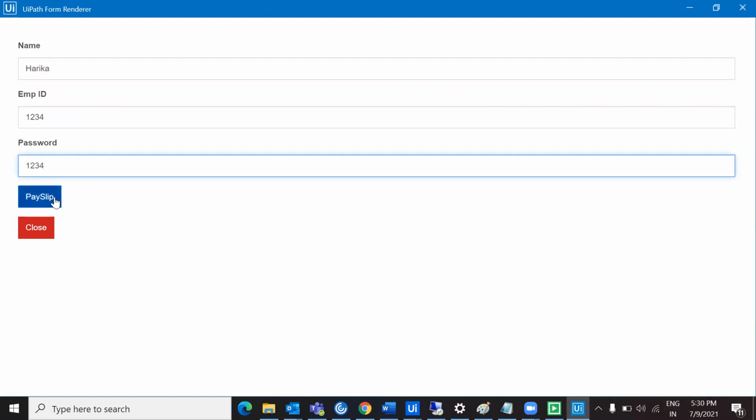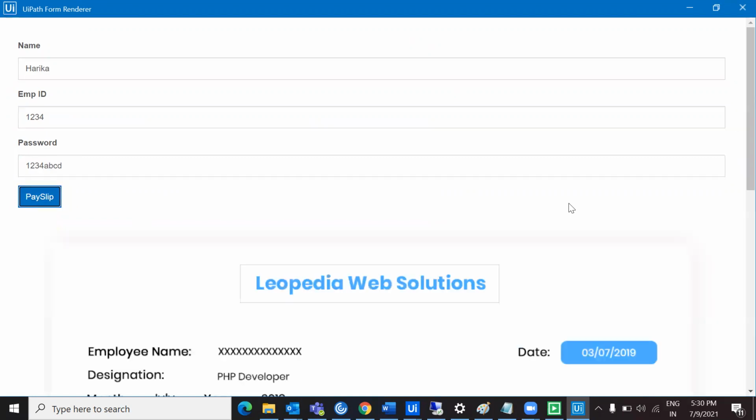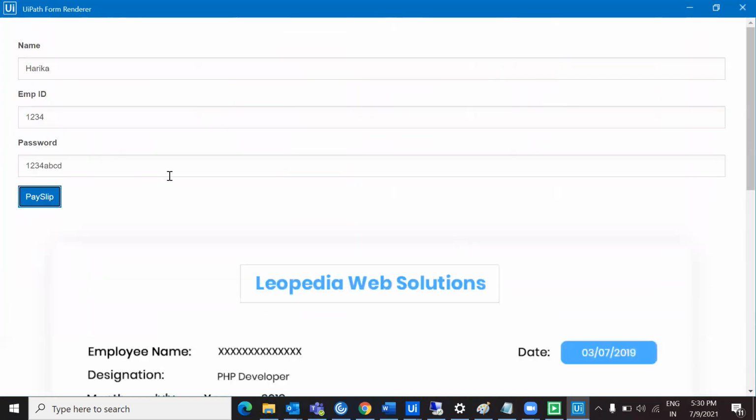So I click on the payslip button, but then this will not show up the payslip that's associated with this. This will be done only once you give the right password associated with the employee ID. So I'm going to click on employee payslip, and then that would give me the actual payslip. And once this is done, I will click on the close button, which closes the form.